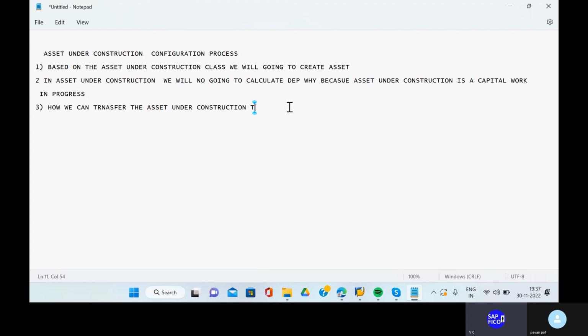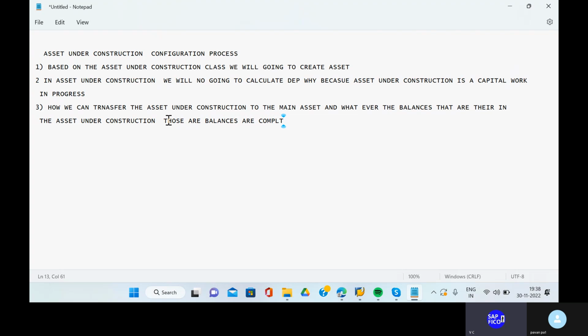And whatever balances are there in the asset under construction, those balances are completely moved to the main asset.